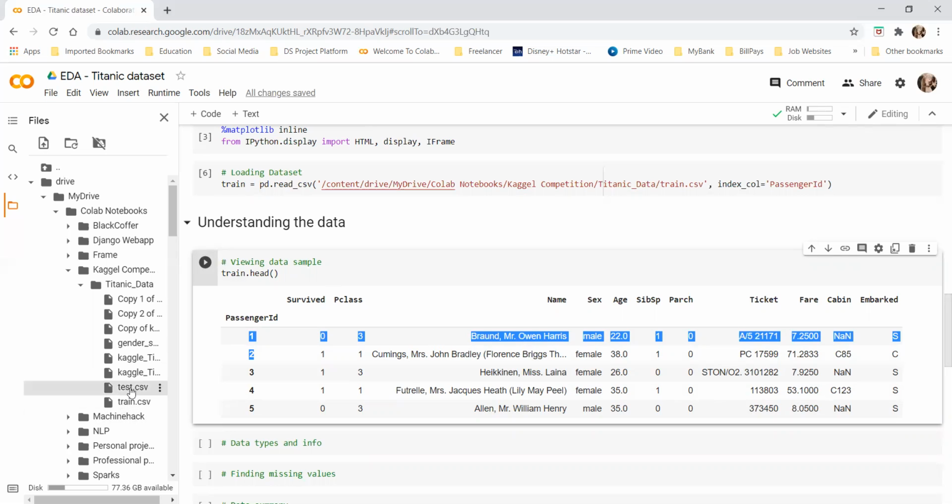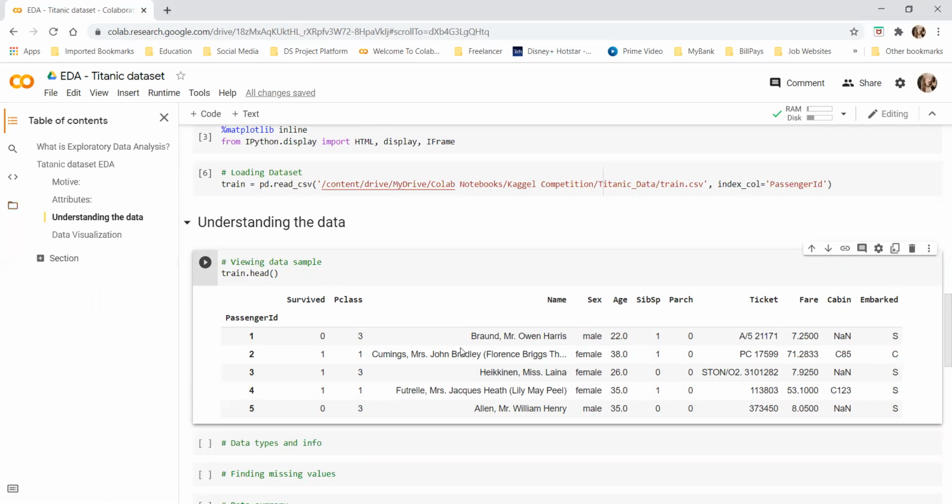In the test, this data or this feature will be missing. In the test data, the rest will all be there, but the survived data will be missing, and that's what you need to predict. But for now, since we are just doing the EDA part, we are not going to touch the test data. Okay, and let's move further.